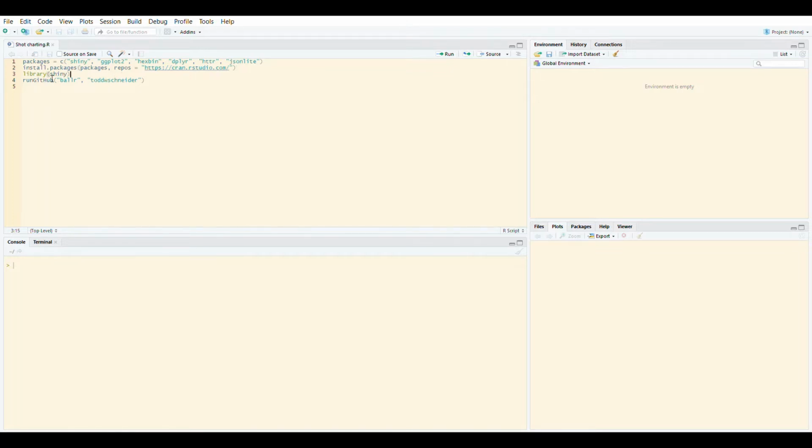So when we run library, it's going to load the package shiny. You could put any of the package names here if you wanted, but if you want to open the shot chart tool, you need to run shiny here just because that's what was used to build the tool. And the final line allows us to access toddwschneider's tool. So we use runGitHub because his code is on GitHub, and then we run this, and it allows us to run the code on our computer and get access to the tool.